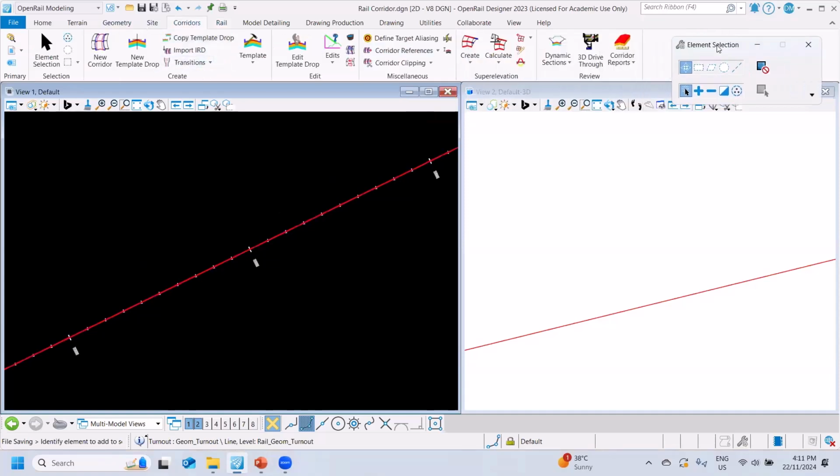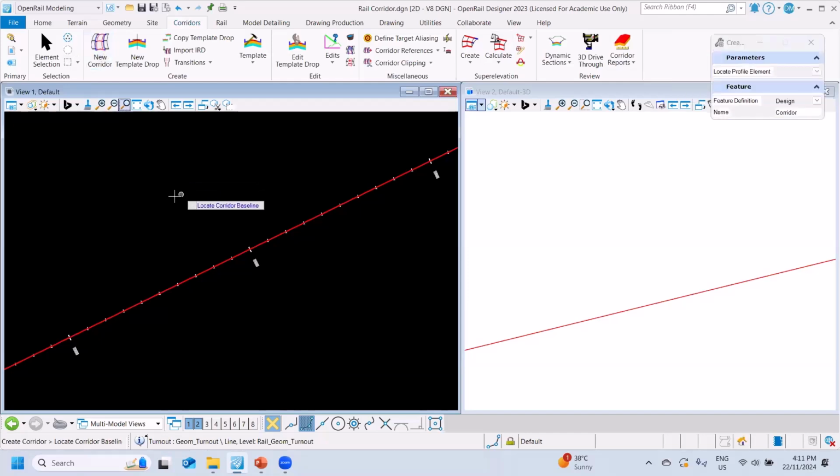You see, we have quite a list again. We have options to create. We have options to edit. We have certain miscellaneous options, which are again part of edit as well. We have road, especially the road super elevation. As I said, OpenRail is a bigger superset that contains OpenRoads as well as MicroStation. And then you have certain review options. So for now, we are going to select the option of creating a corridor.